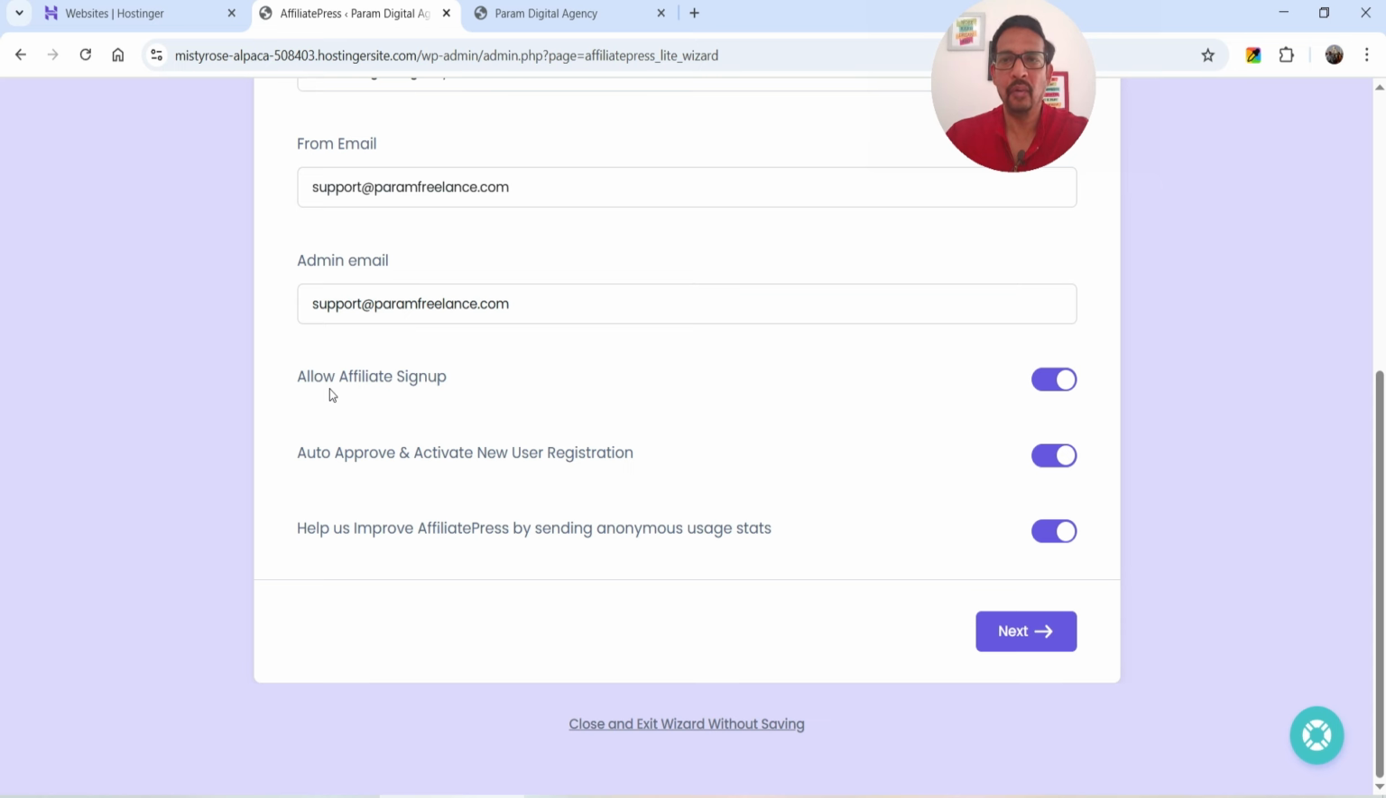Below that you will see allow affiliate sign up. Enable this option so that people will be able to sign up to your affiliate program. Auto approve and activate new user registration, which is also enabled. So it is going to auto approve the affiliate account. If you want to approve the affiliate account manually, you can disable this option. Help us improve by sending anonymous usage stats. I'm going to disable it.